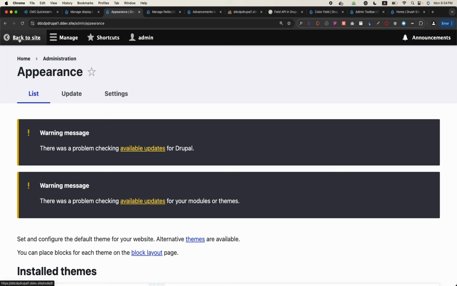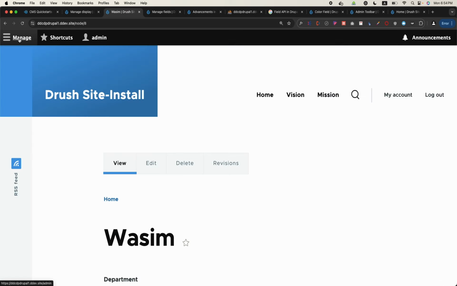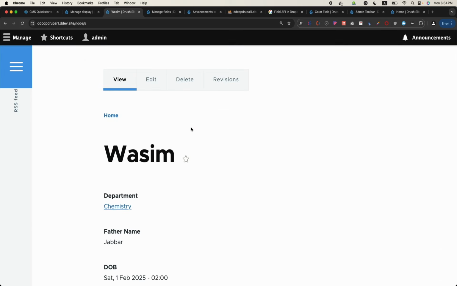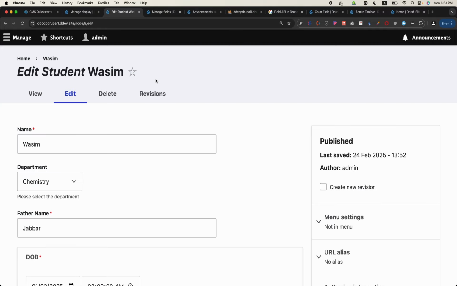If we go back to the site, this is the front end theme. This is different than the back end theme. But if I edit something, then you can see the design changes. This is because for front end the theme is different, and for back end the theme is different.